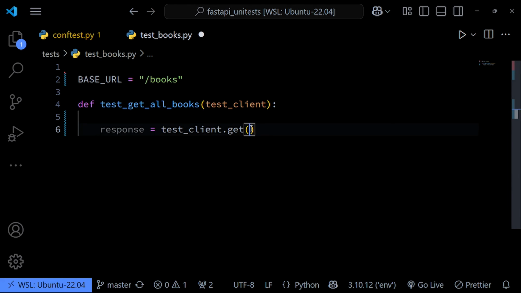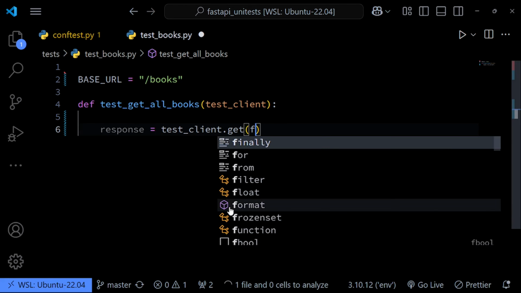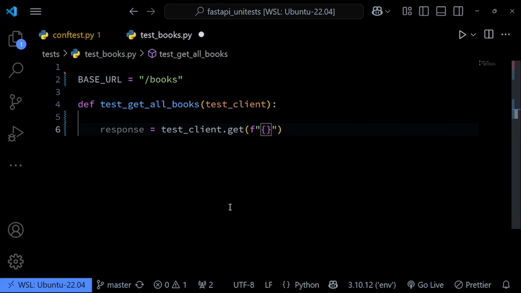So I'll create an f-string right here, and then I'll go ahead and provide the base URL. So this is going to be the root endpoint. And since we do not have any sort of authentication or headers we want to set up on this request, then we'll just leave it like that. So this is just a simple GET request made to the root endpoint, and this will return all books.